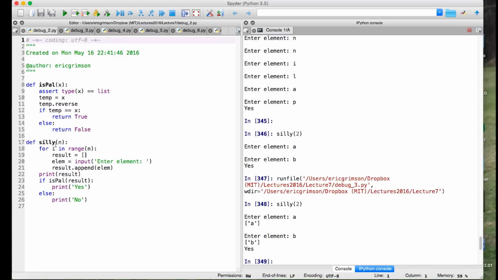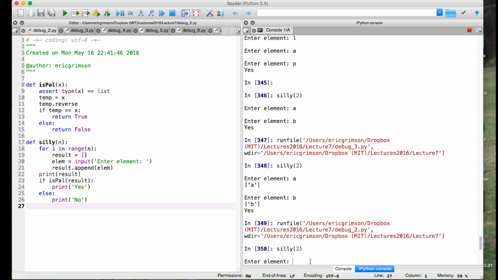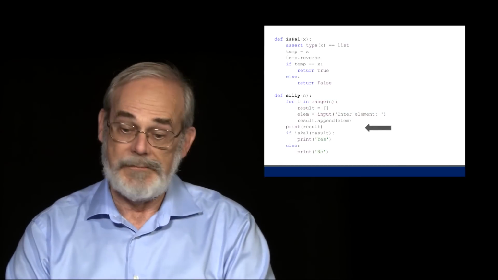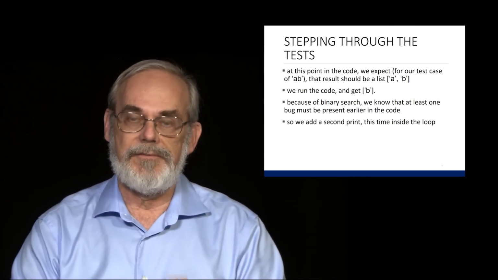So I have a version of the code like that over here, and I'm going to call it, and I'm going to run silly again, and I want to see what happens when I print out intermediate results, and I give it A and B, and I have a problem. What's the problem? Well, I would have expected at this point that I should have had the list of A and B.